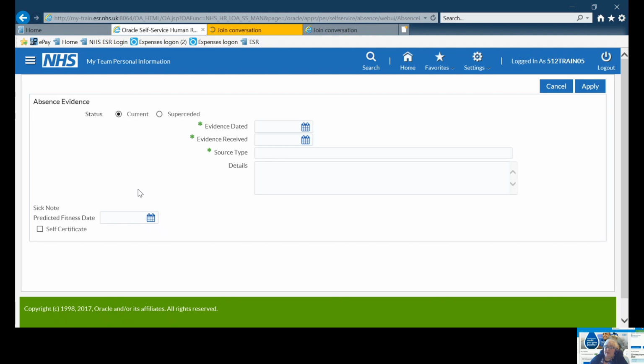If you've been sent any paperwork in relation to the absence, so a sick note or a self-certificate, you cannot upload any documentation to ESR. However, you can record the details of what's on the paperwork in this section. If you've got a fit note, you can put the predicted fitness return date in that field there. That means that you'll receive a workflow notification when it's due to expire, so that it just reminds you to chase another fit note or to contact your employee to see what their intentions are.